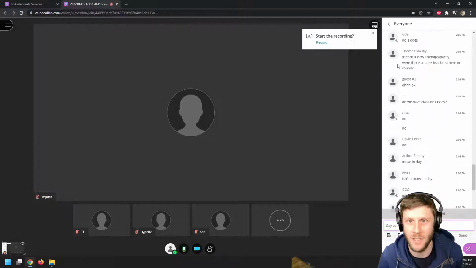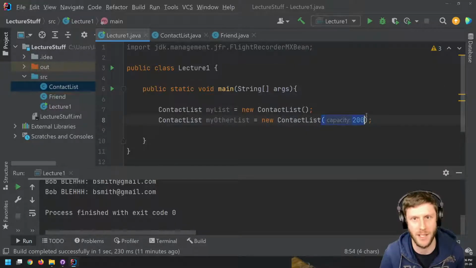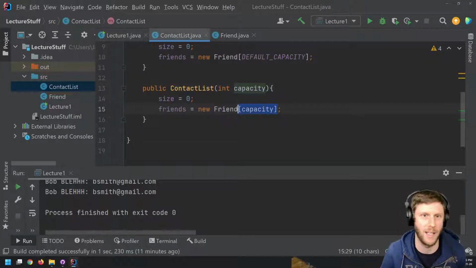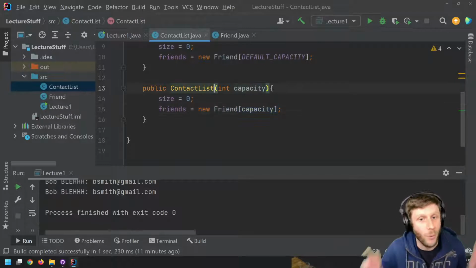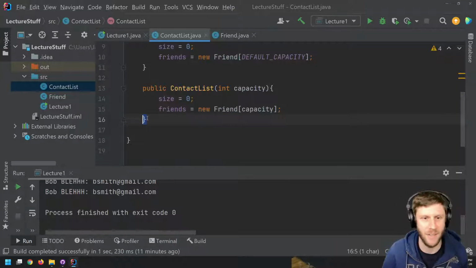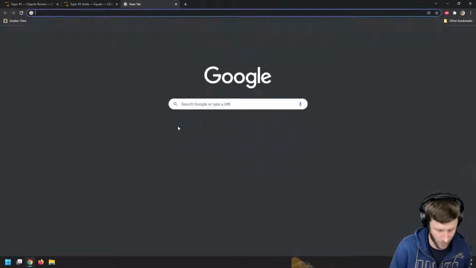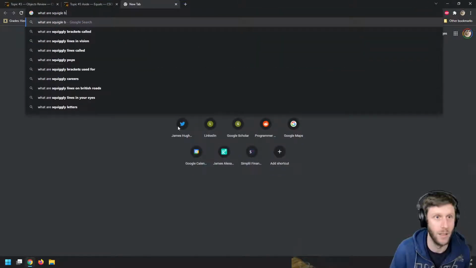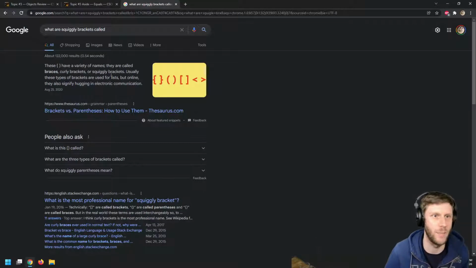Okay, someone asked a question though. Okay, friend capacity. Were the square brackets there or round? Here they're round because it's like calling a method. The square brackets are used with the array stuff. So we'll call these parentheses. These are brackets. And these have a special name too. I just can't remember. I just call them squiggles. What are squiggle brackets called? Braces, curly braces or squiggly braces. Yeah, braces is the word that's common.